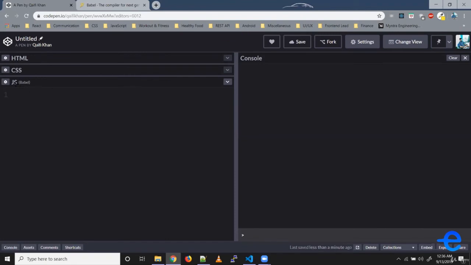So now if you notice, right next to your JavaScript, in the brackets, Babel is written. This just means that CodePen is using Babel to compile your JavaScript code. So this is how you can use Babel in CodePen to run ES6 and above versions of JavaScript.